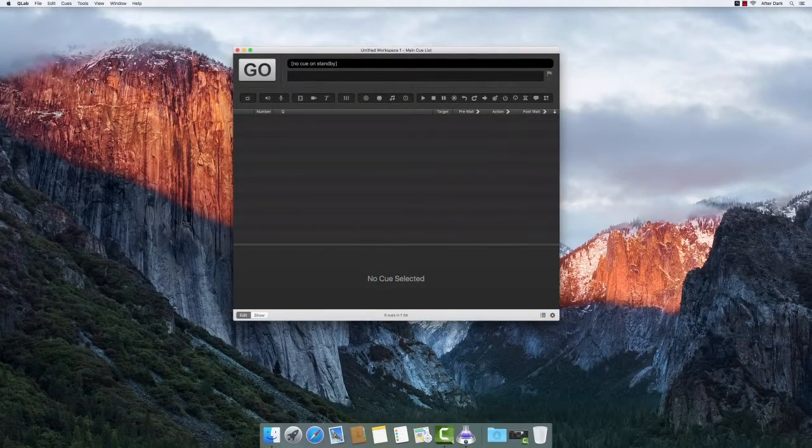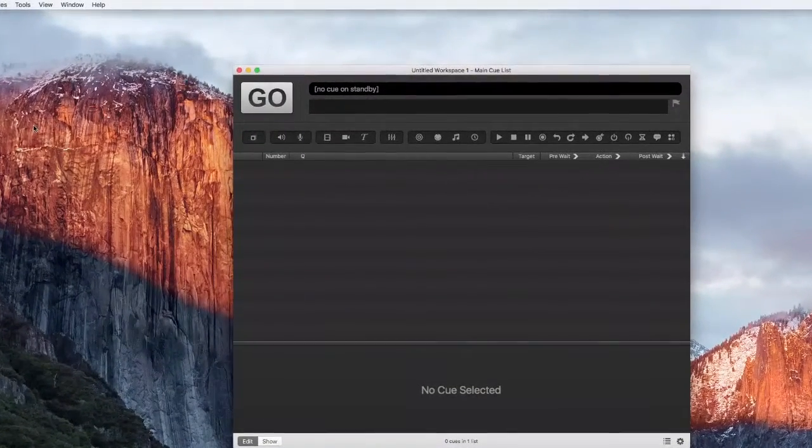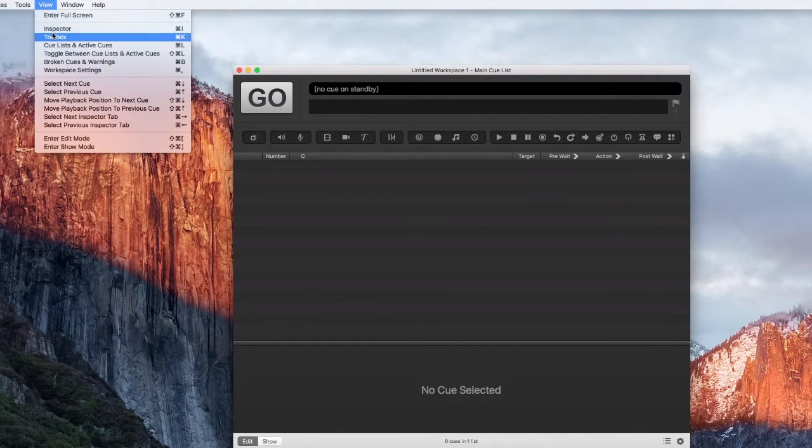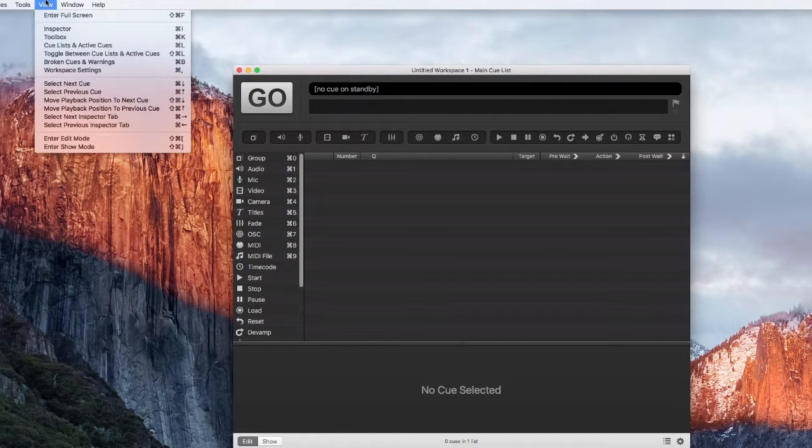Right, so let's dive in and have a look at the interface. When you first open up QLab, this is what you'll see. I think it's a good idea straight away to add a few things to your interface. Go up to View and click Toolbox to open up the Toolbox panel. Now go to View again and open up the Cue Lists and Active Cues panel.